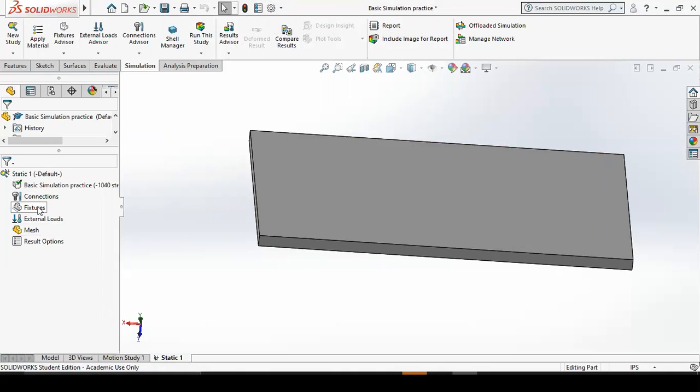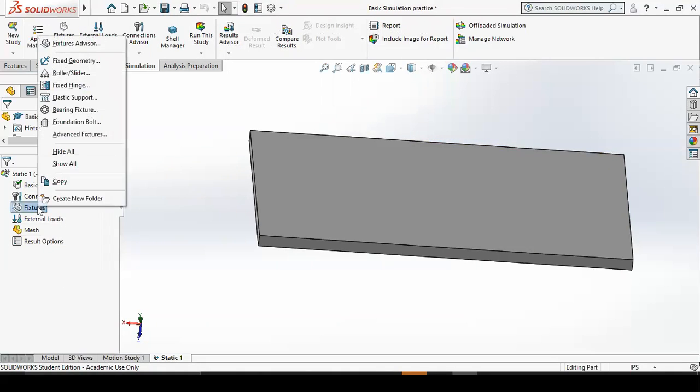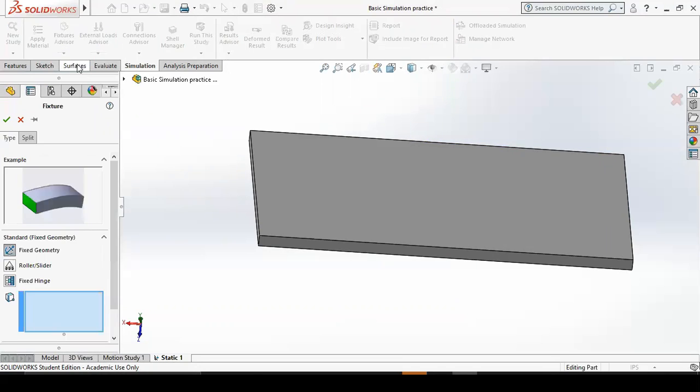Next part is the crucial part, which is adding fixtures. In this case, we'll go with the fixed geometry. If you're not sure how to visualize it, SolidWorks is nice enough to actually give you how it looks in the program. The green means the part where you put the fixture. So just like the load, it does a concentrated fixture, a distributed fixture, my bad. But you could concentrate the fixture. I'll show how to do that later on.